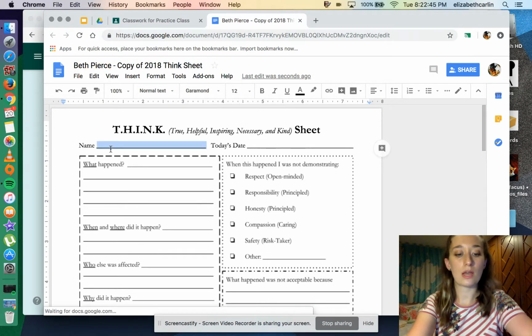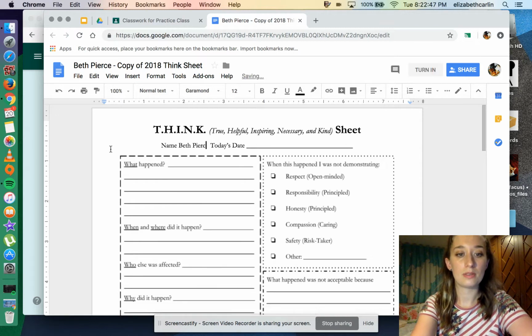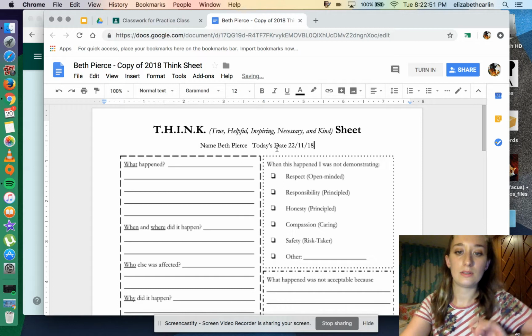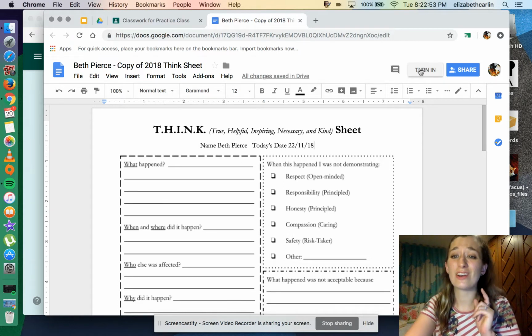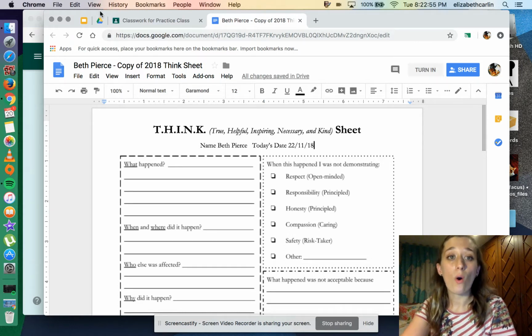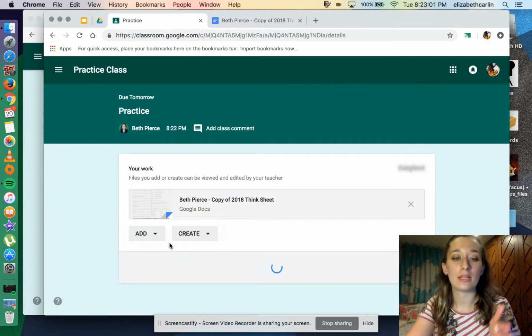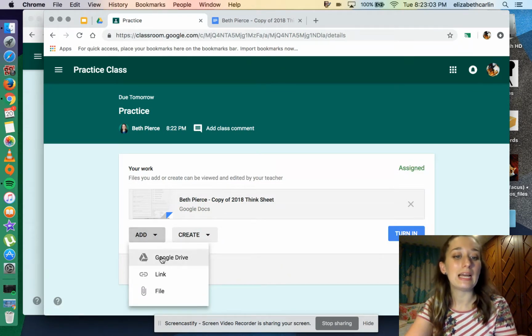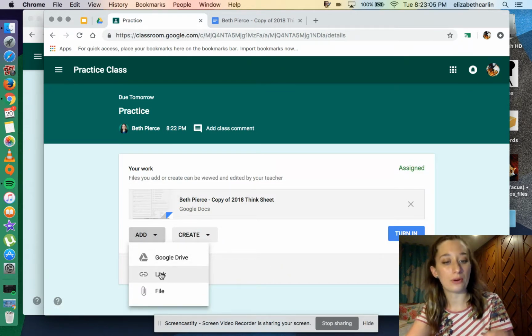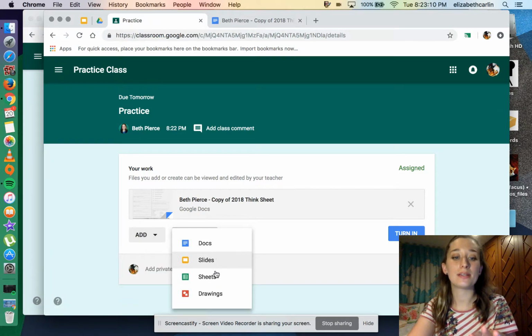So maybe they want to type their name, they put the date, okay? And then you know what? They can automatically turn this in. If they've made a copy and they want to turn in a separate assignment, what they would do is click this, click add, and they could add it from their drive or a link or a file. Or within the assignment, they can create something to add to it to turn it in.